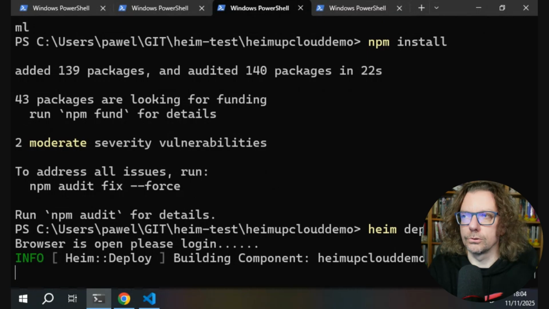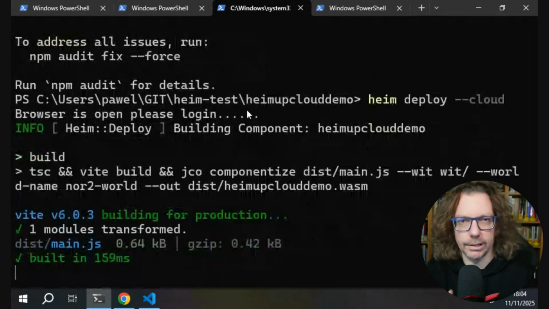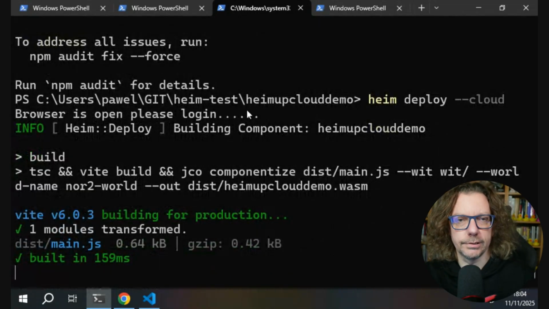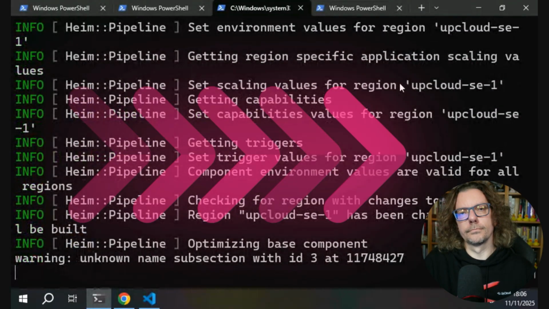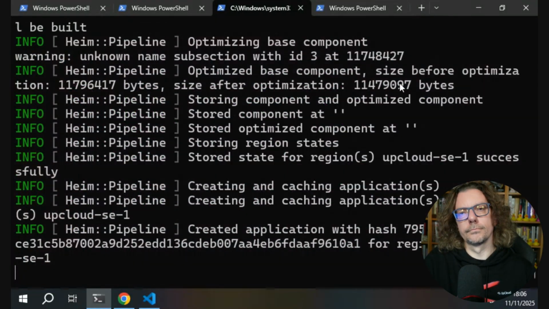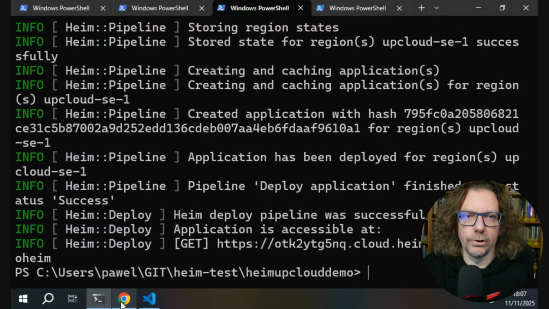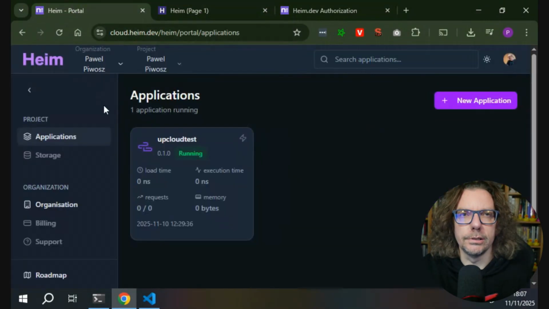We need to log into the application. After it's done, it's done automatically. Everything is built and sent to the cloud server. Here we are. After a minute, everything is deployed. Let's go back to the portal. Let's see what is there.